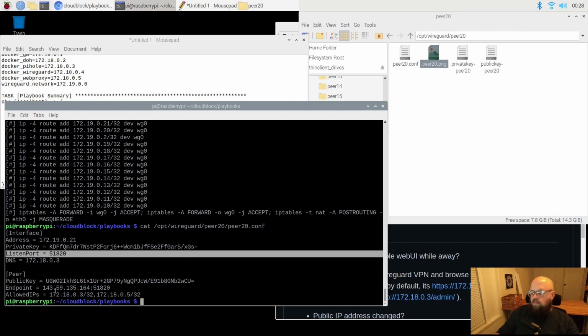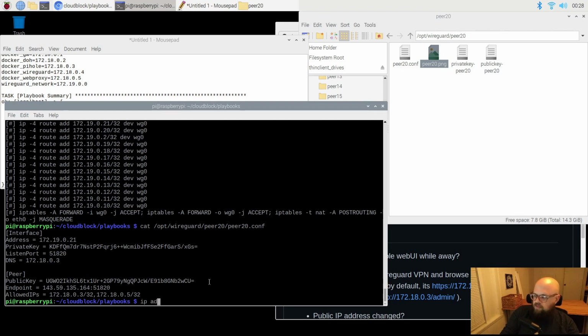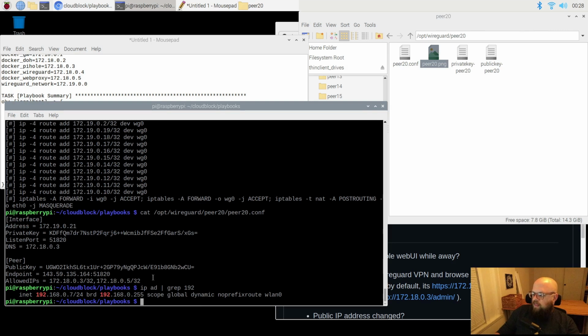a couple things here. Listen port 51820, that needs to be open on your router. So I've gone into my router and forwarded port 51820, it is UDP, not TCP, to my Raspberry Pi IP address. If I type in IP add grep 192, that is this. So in my router, if I look at my firewall settings, I've got port 51820 UDP forwarded to this IP address. That's needed for WireGuard clients to be able to reach it.